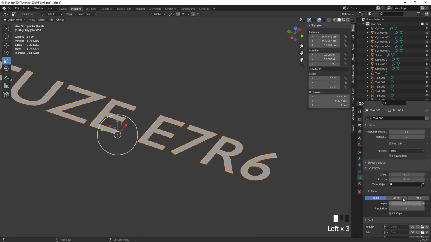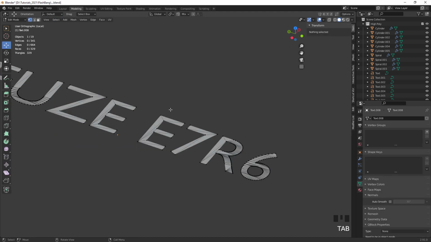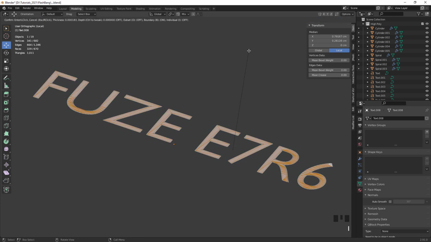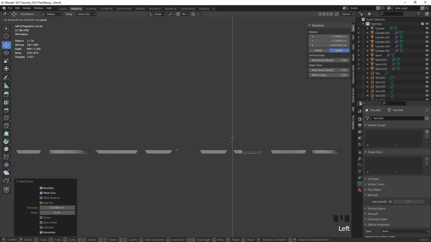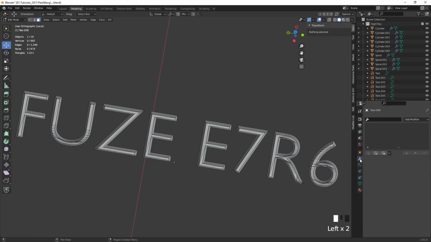So I'm gonna get rid of the extrude and the depth, and now I convert the text to a mesh. I want to go in face mode, select everything with A, and then use an inset like that here. You can also be more careful with control to make a small inset. And then we push this down like that.